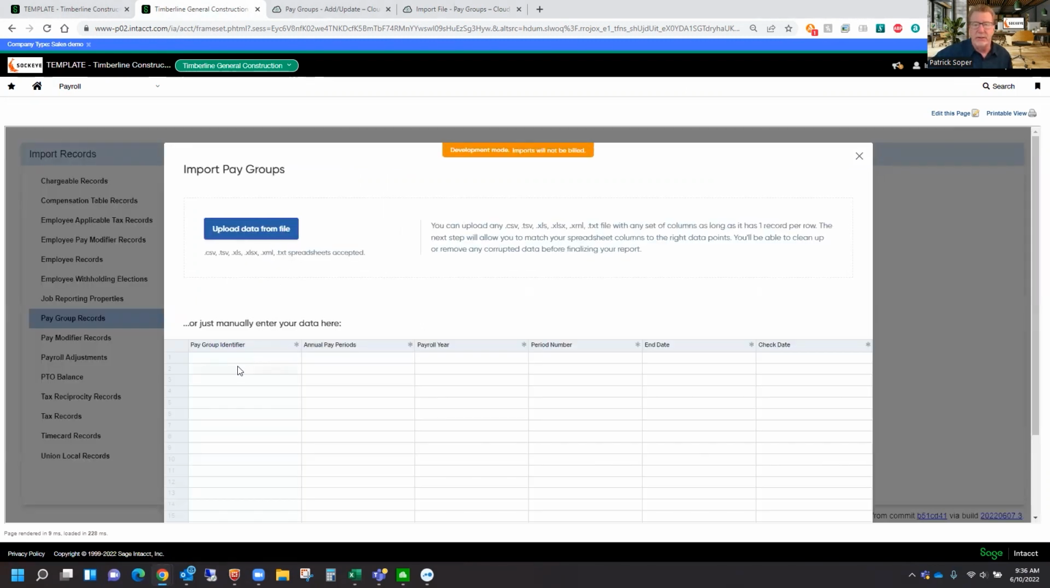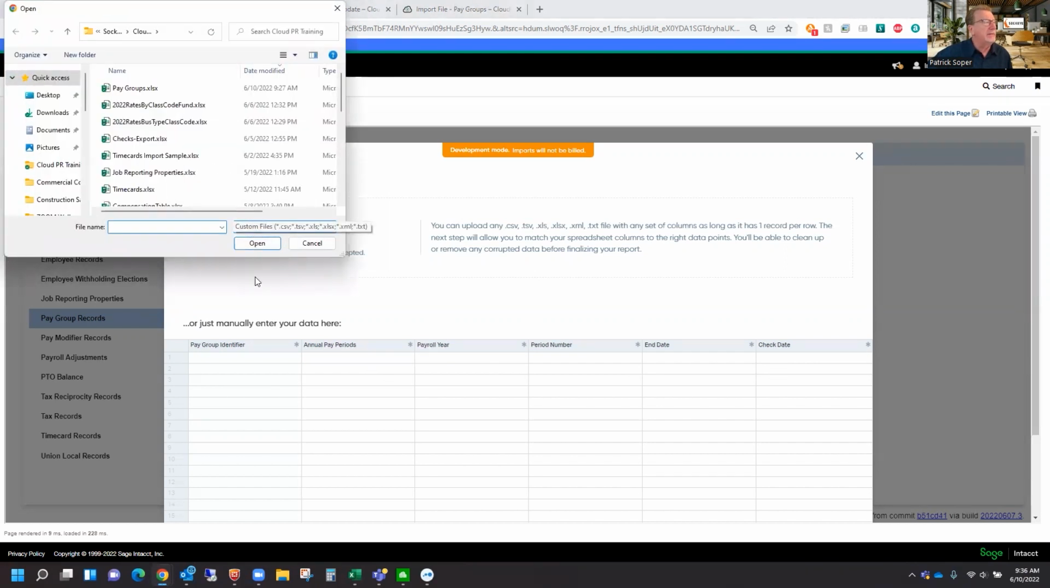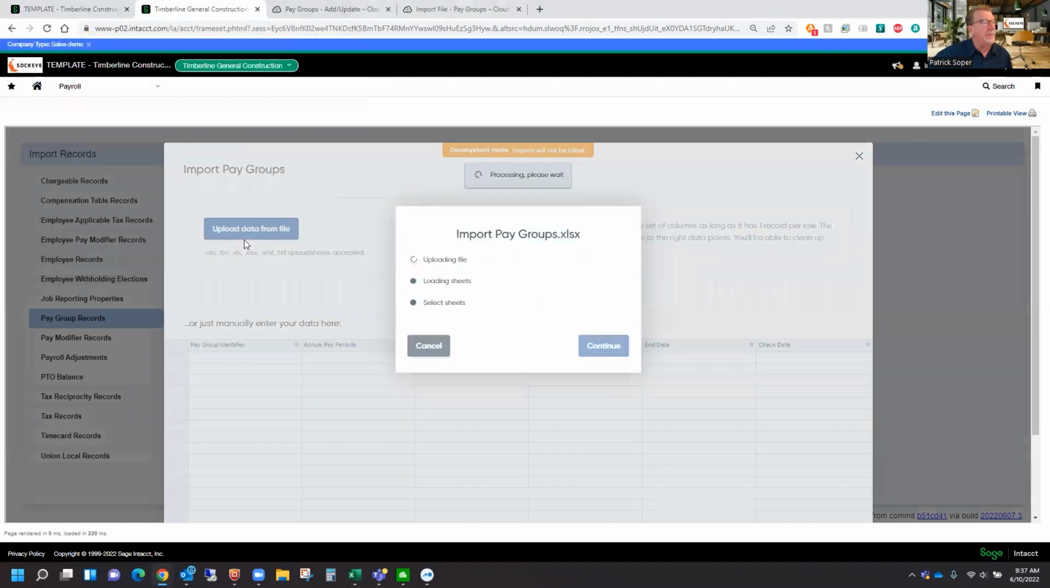Now, I also have the ability to enter manually right here, but I can also upload data from the data file. Once I say import data, I'm going to browse out to where my Excel file is with my pay group data. Open that up. The system will verify it. It will load the sheet. I only have one worksheet in this workbook called pay groups. So I'm going to say continue.